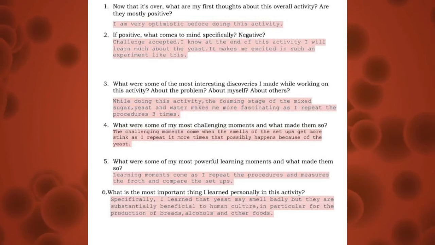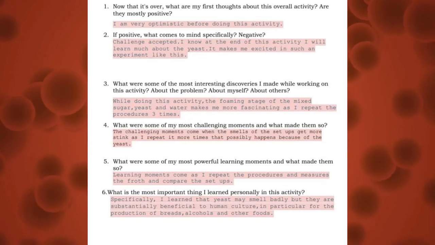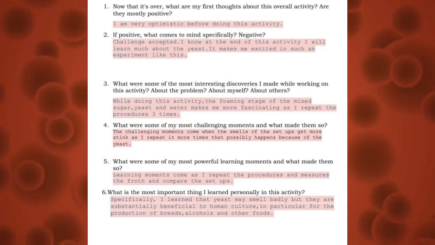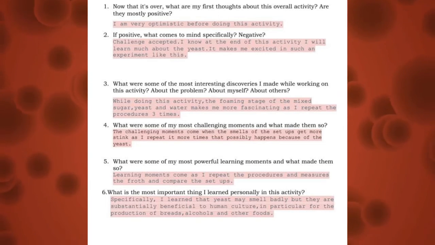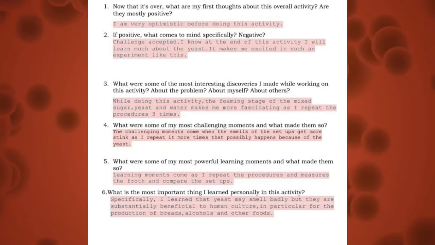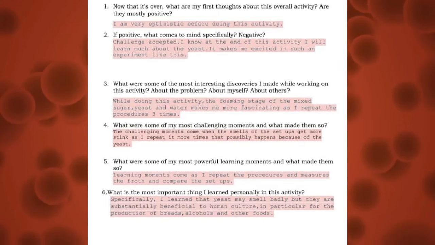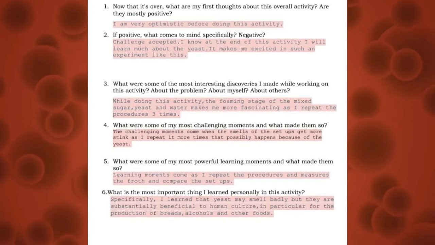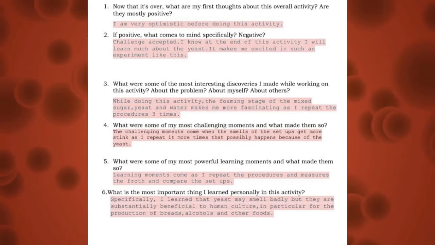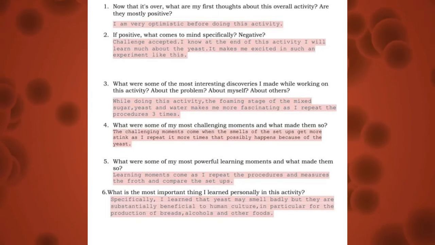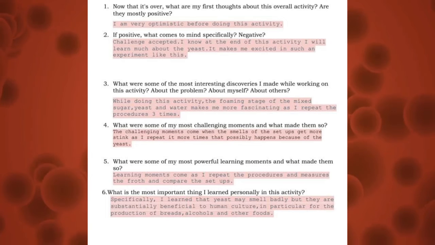I was very optimistic before doing this activity. Challenge accepted. I know at the end of this activity, I will learn much about the yeast. It makes me excited to do an experiment like this. While doing this activity, the foaming stage of the mixed sugar, yeast, and water fascinated me as I repeated the procedures 3 times.